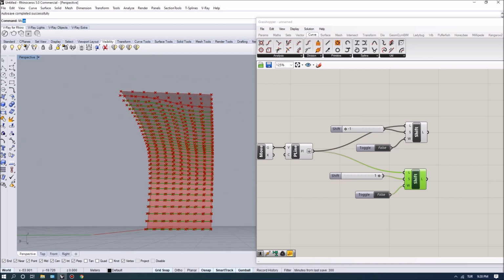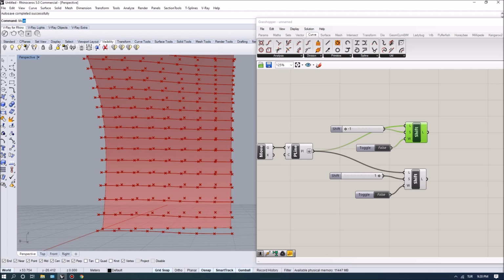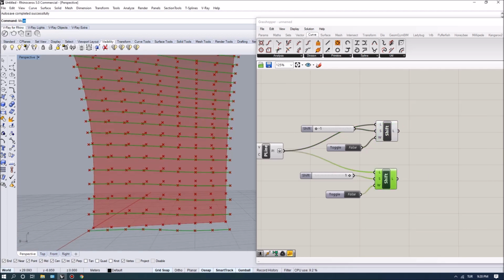So what this means is that if I now connect this list with this list, you will get a continuous surface. So each line will be lofted to the next line, right? So this one starts from the bottom, but this one starts from one level up. So if I'm looking at it here, it starts from here.